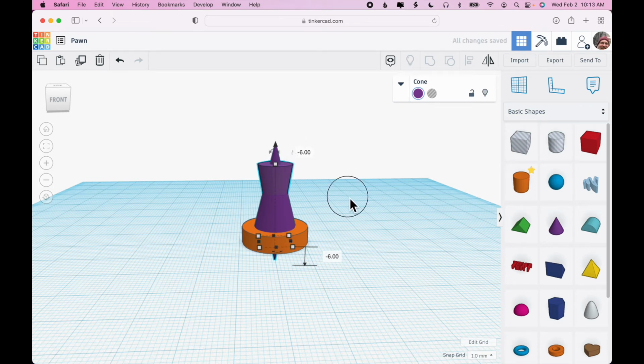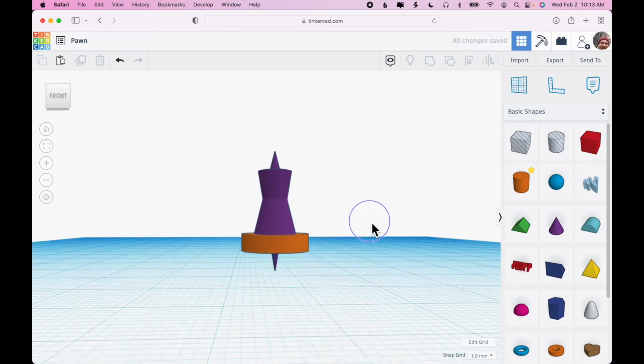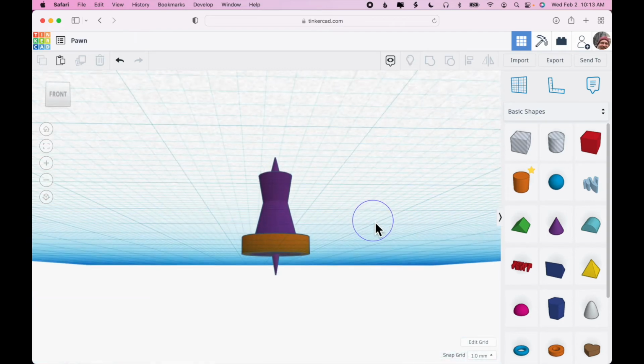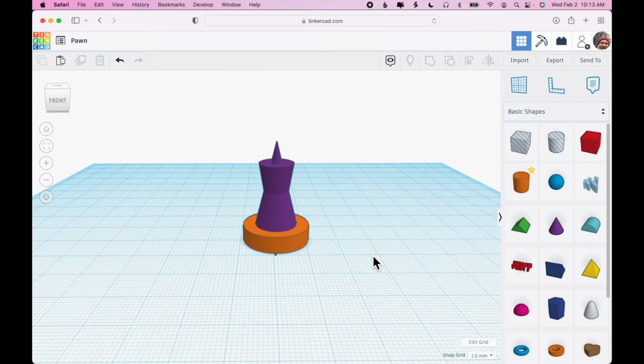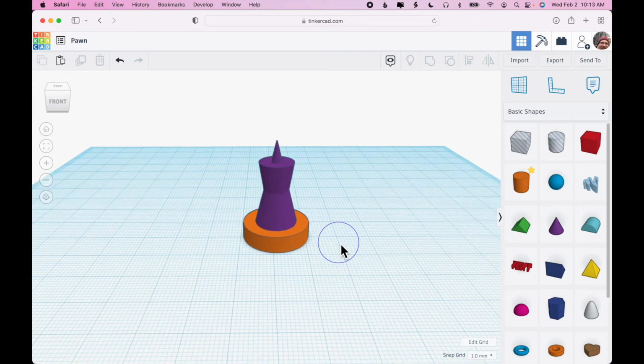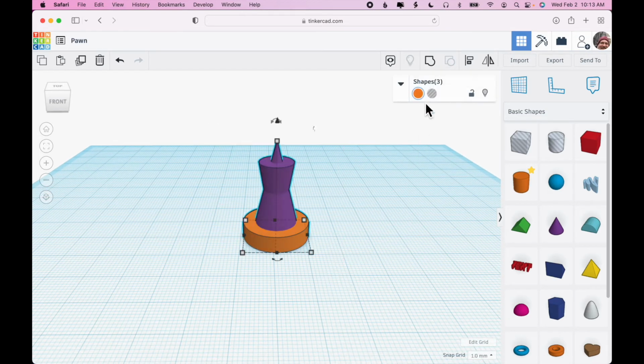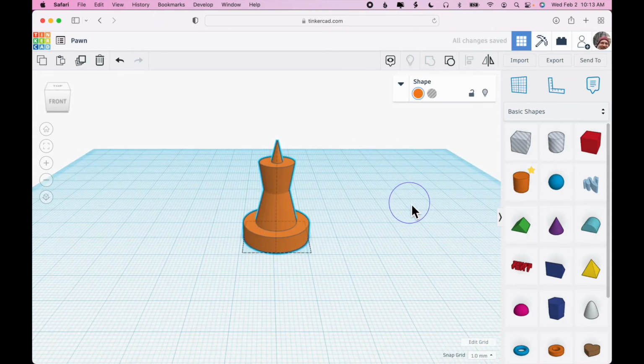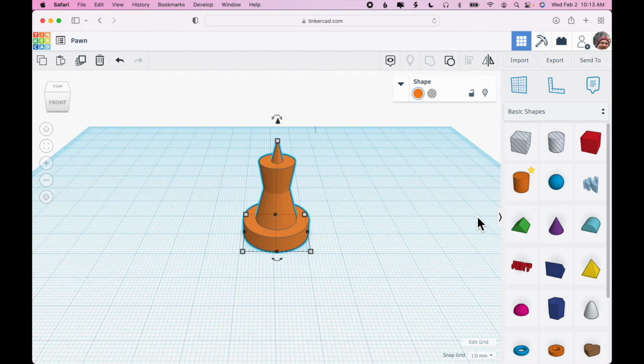That looks good. Now you'll notice that the point of the inverted cone is sticking out of the bottom, so we're going to want to cut that off at some point. But for now, I'm just going to leave it there. And I'm going to go ahead and group everything so I can get a better idea of what it's looking like. Okay, so far so good.